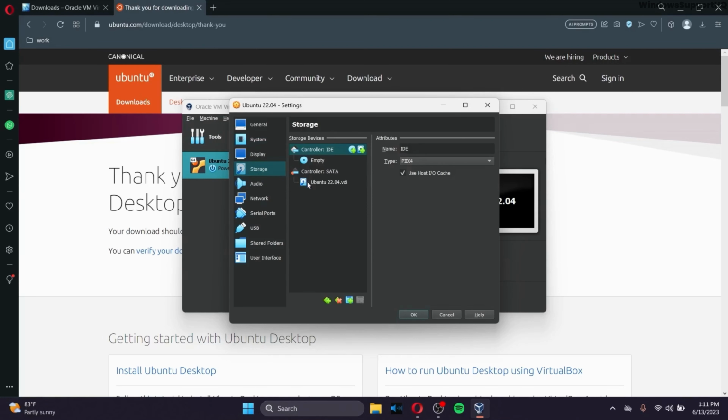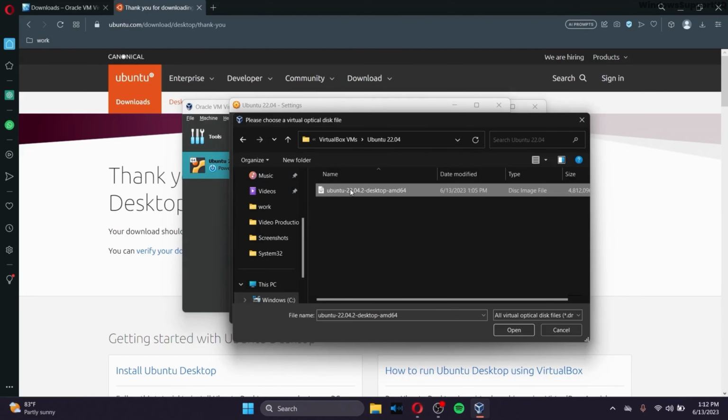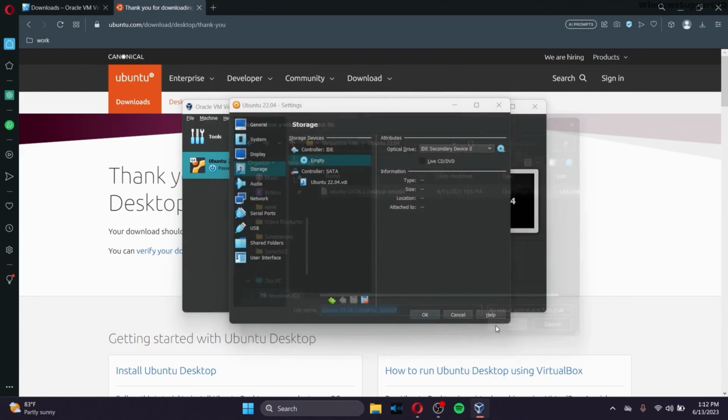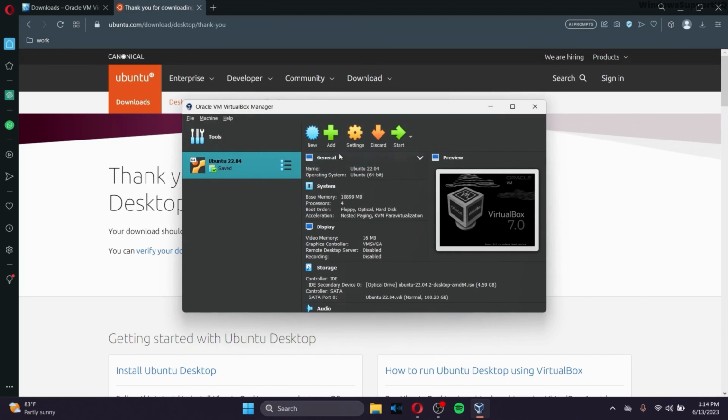Then you can go to storage and in the empty section right here, you can see the empty, right? So click on it and click on the blue icon right here. Click on it and after that, click on choose a disk file and make sure that you choose the ISO file that we just downloaded and click on open. And after I've done this, you can simply click on OK right here. And after this, select the virtual machine right here and then click on start.